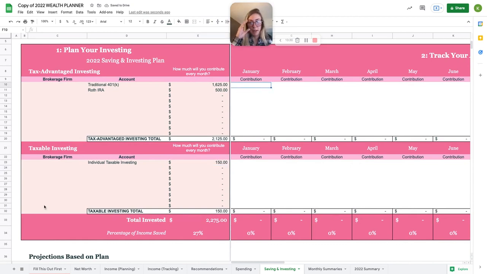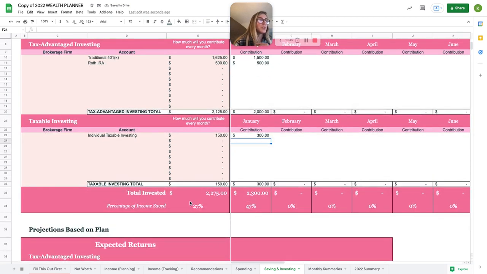Again, you can do the hiding to make it shorter and more condensed. Let's say we did 1,500, we did 500, and let's say we had some surprise income and we did 300 instead. Cool. So what you'll notice is that it's calculating how much of your income you've saved. So this is based on the overall income that you're planning for.